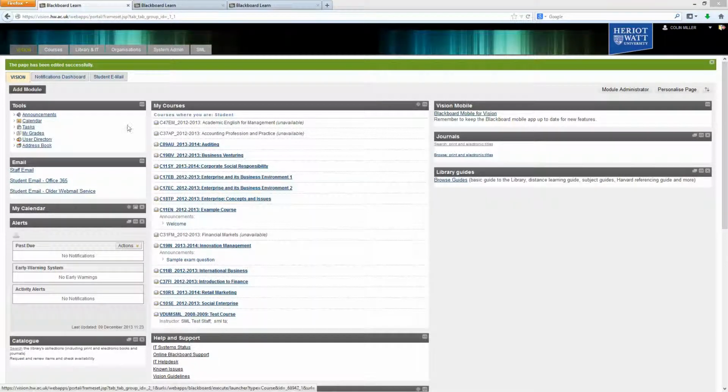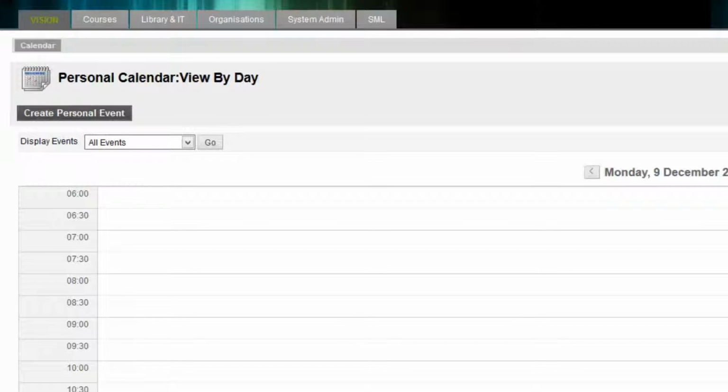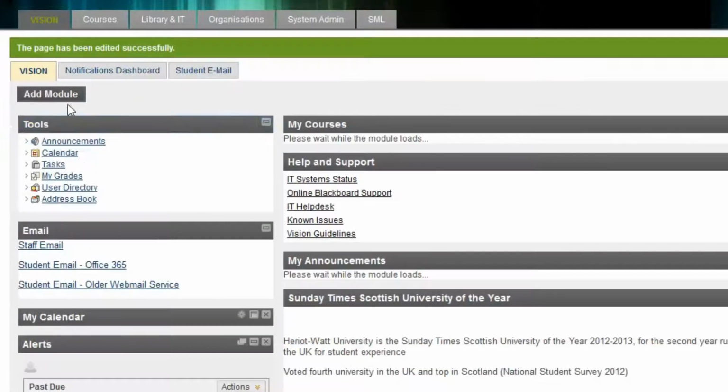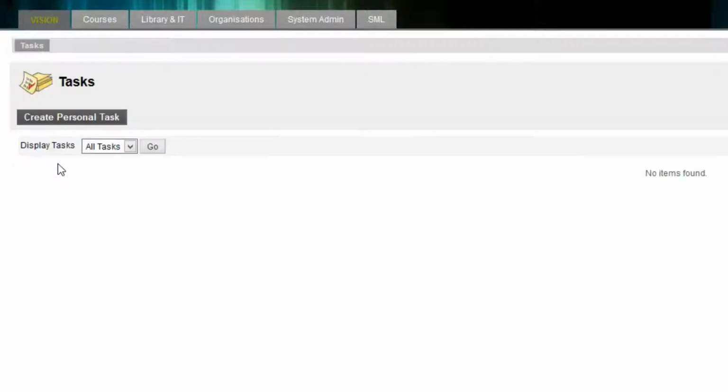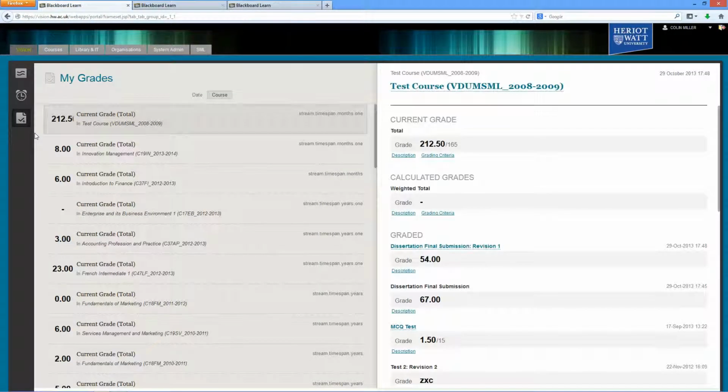In the Tools section, you can view all announcements for your courses. You can check calendar items, if there are any for the day or the month, and you can add your own personal items into there. Also with tasks, you can create personal tasks and keep a track on some of your own jobs, projects, and so on. You can also access your grades, but please note, if you are being assessed purely by examination, you will not expect to see your grades in this section.